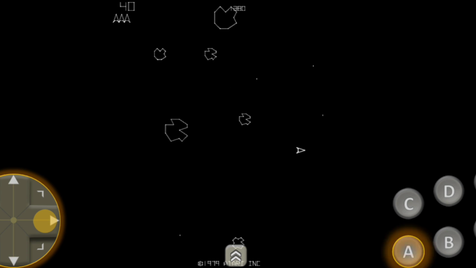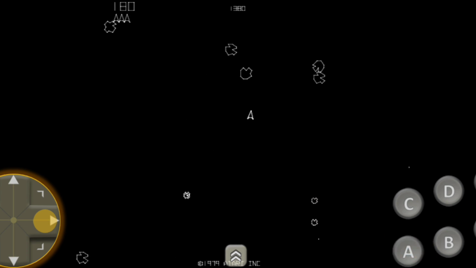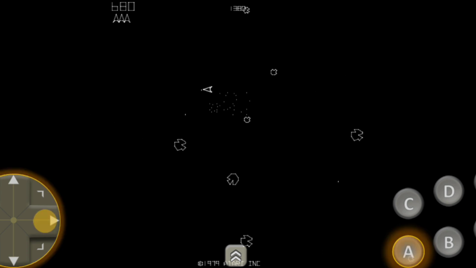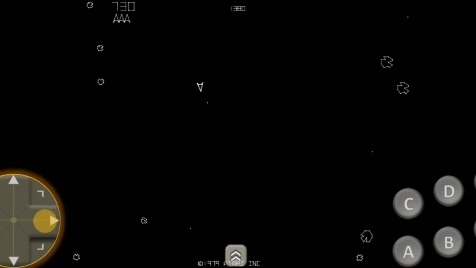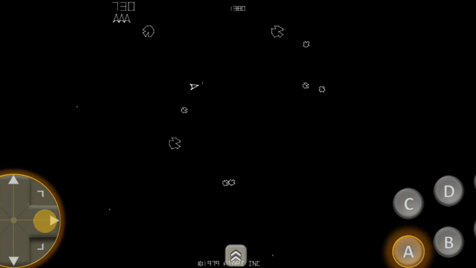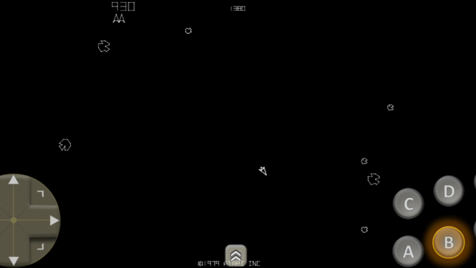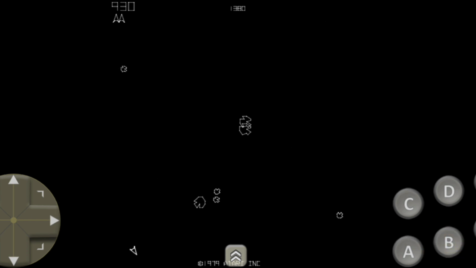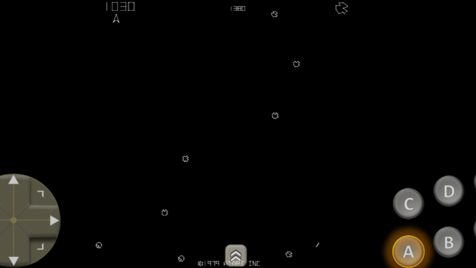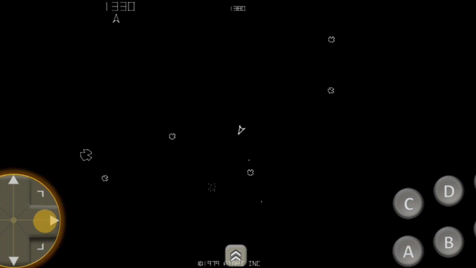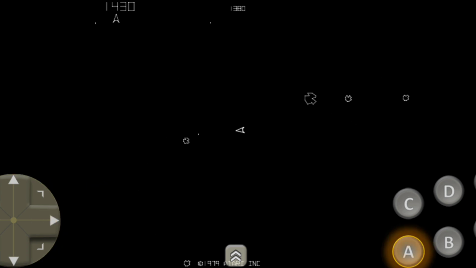Would you rather play Breakout or Asteroids? I'd rather play Asteroids, but no. Would you rather play GTA 5 or Asteroids? One is for adults, one is for any age. One was featured in... I don't think GTA 5 was featured in the Family Guy episode, but Asteroids was. It was featured in the special, the Star Wars special.